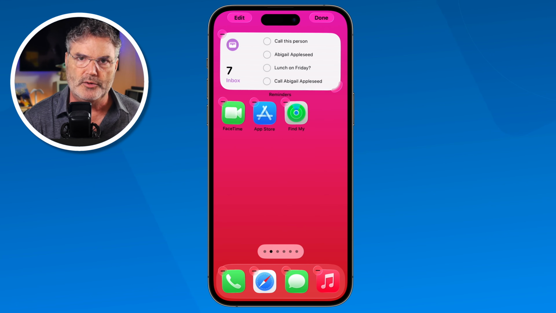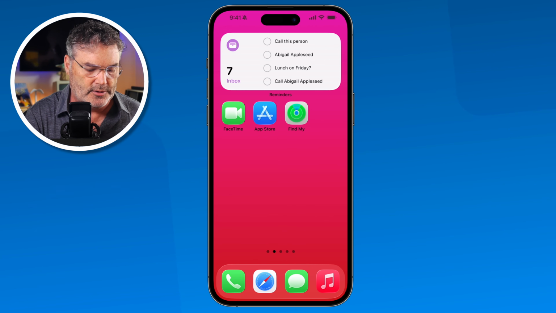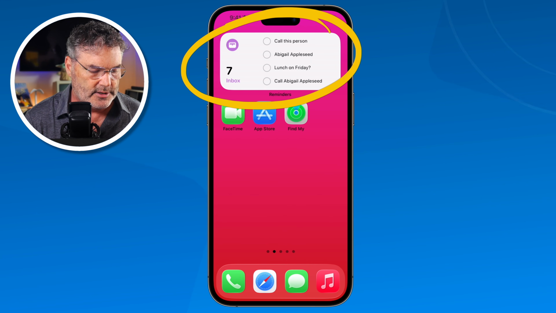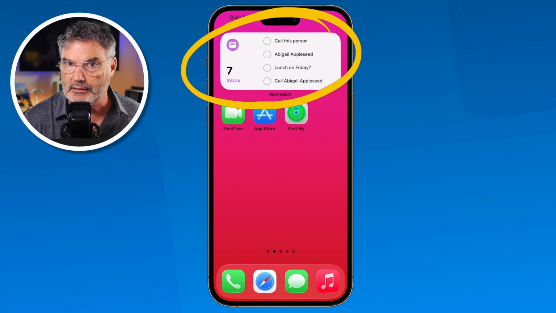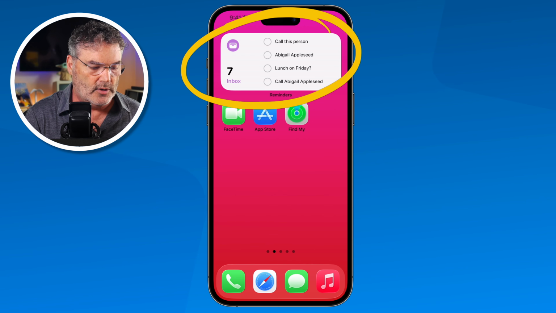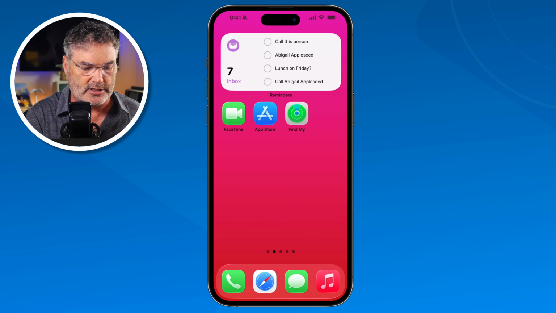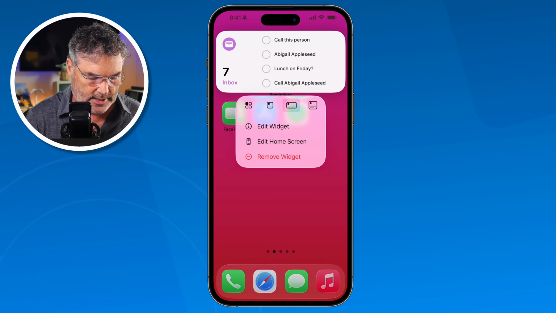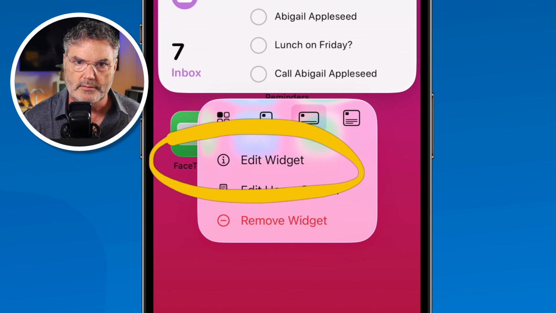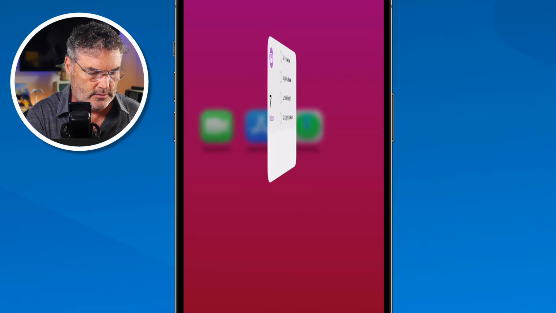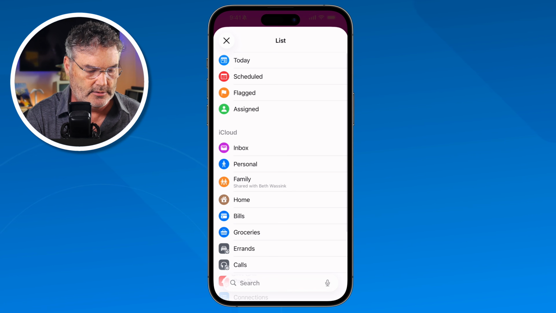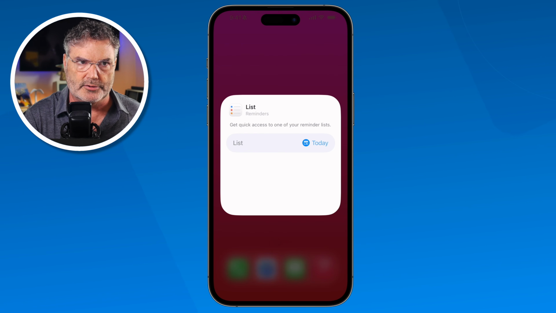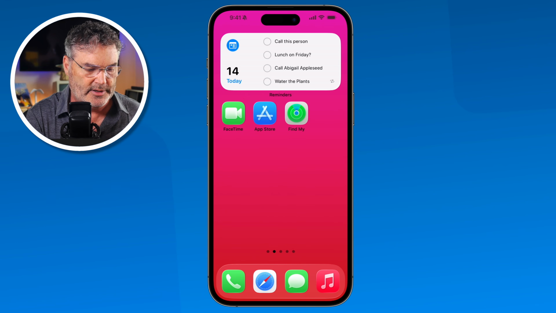When we do have a widget, we can also customize it. So with this widget here, this is my inbox. Maybe what I would like to do is have it show what's due today, not my inbox. Well, we can customize these. To customize, we long press on it, and then you're going to see an option for editing the widget. When I tap on this, I'm able to select what I want it to show. So now it's just going to show me things that are due today, and there's everything that's due today.